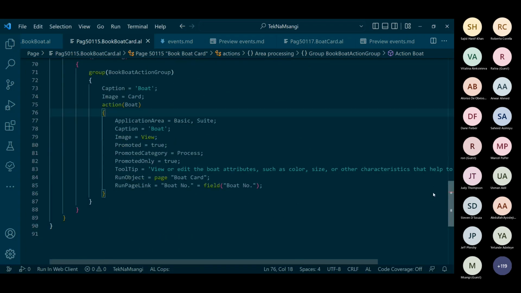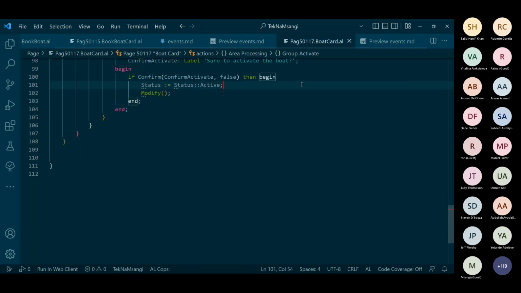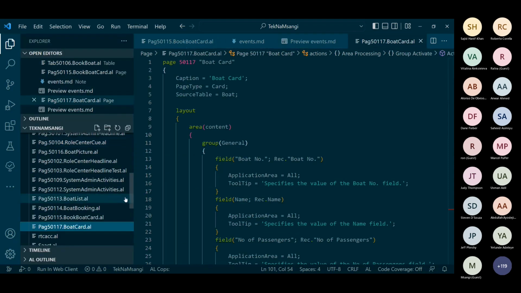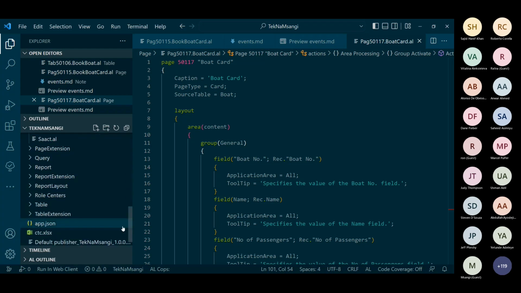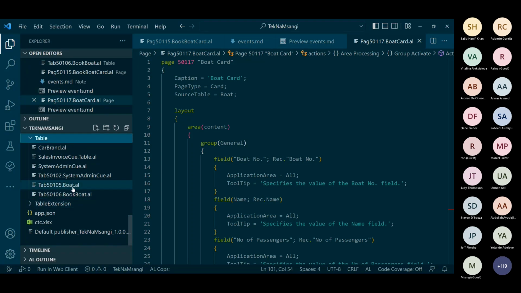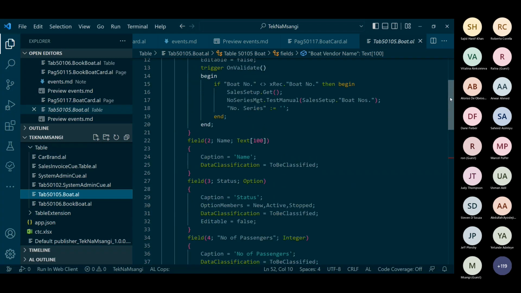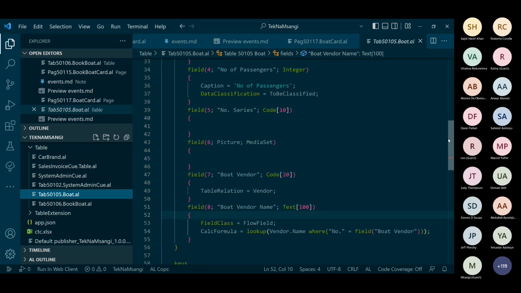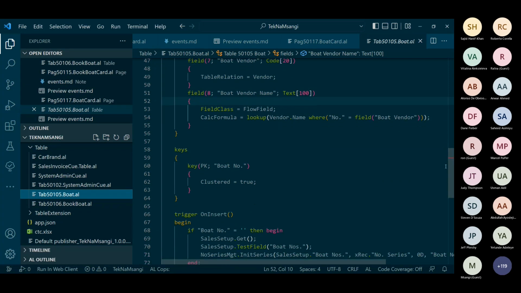This is a page that will enable us to do exactly that. Let me go to the table first. I've defined just two tables for this purpose today. We have a boat table, which is the table that we'll use. The boat table has a few fields: the boat number, name, status, the number of passengers in the boat, the picture of the boat, and the vendor of the boat, the person who is in charge of the boat.